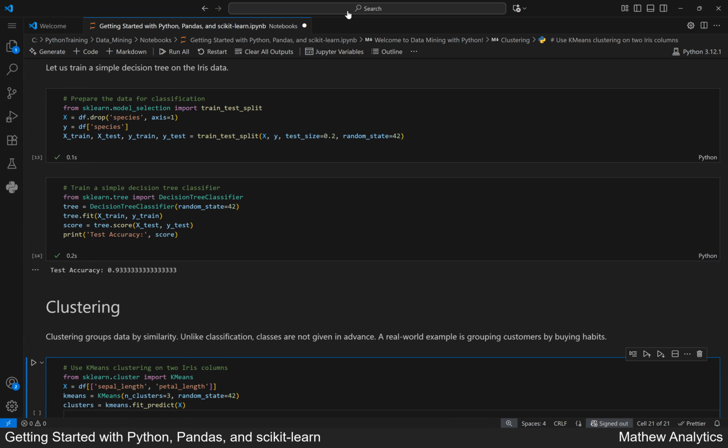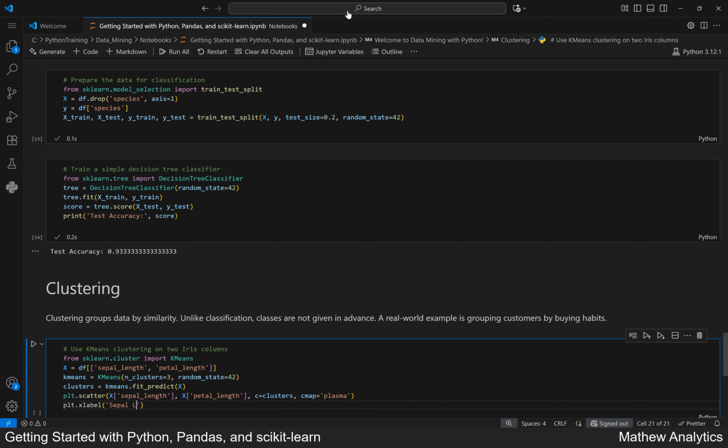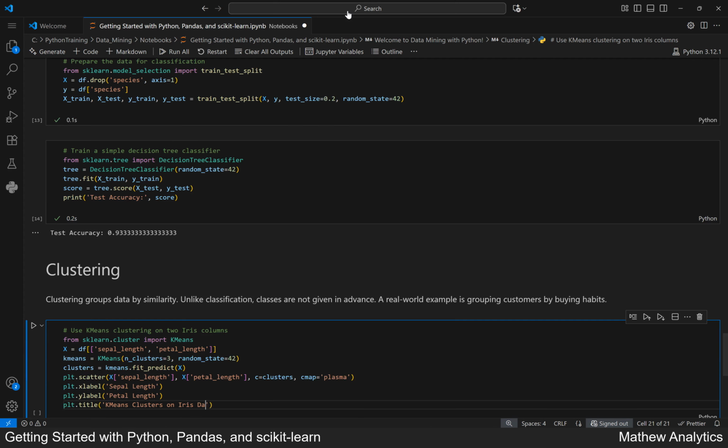Each color in the scatter plot is a separate cluster. This is a common first step before doing deeper analysis. This helps you see what kinds of groups exist naturally. Adding a title makes it clear what the plot is about. Finally, showing the plot brings the groups to life.